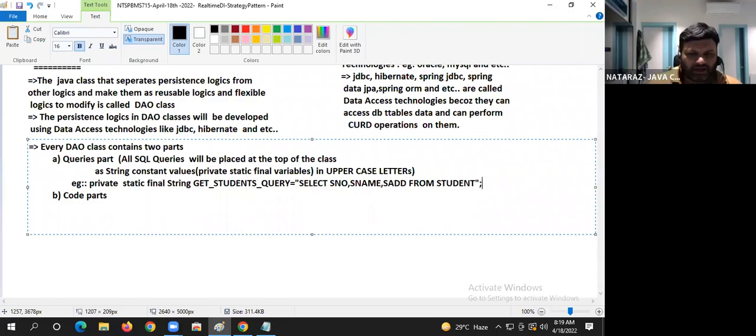Are you comfortable? Got the clarity? I hope you are convinced. Why private? It should not be visible outside the class. Why static? This variable should be usable without objects. Why final? No one else should modify this query in the rest of the code or class. Why string? It's text content. Why uppercase? To tell that it is not a normal variable, it's a string constant variable.